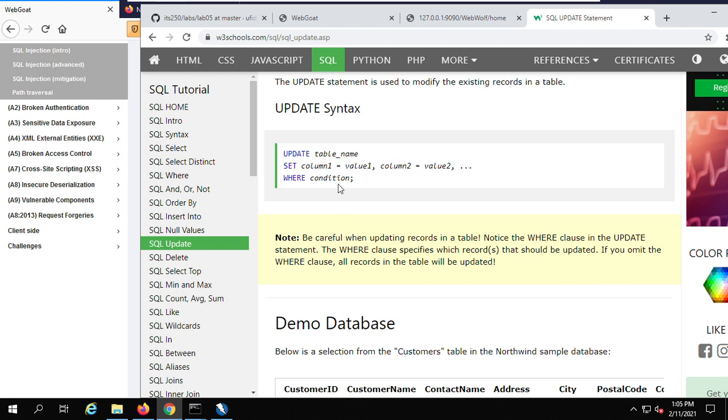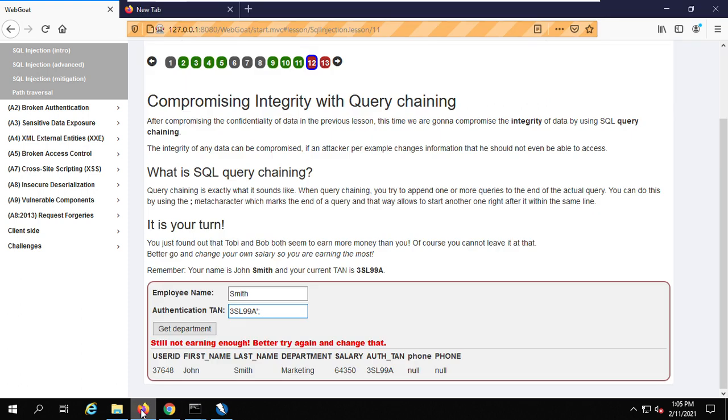UPDATE table name SET column equals value. So how do we construct that one? We update, table name is employees. What are we going to do? Set the salary equals a number. Let's say we want to add more, but maybe just a little bit more. 80,000. And the WHERE condition, you only want to change yourself. If you go without this WHERE condition, you will change everyone's salary to 80,000. This is not what you want.